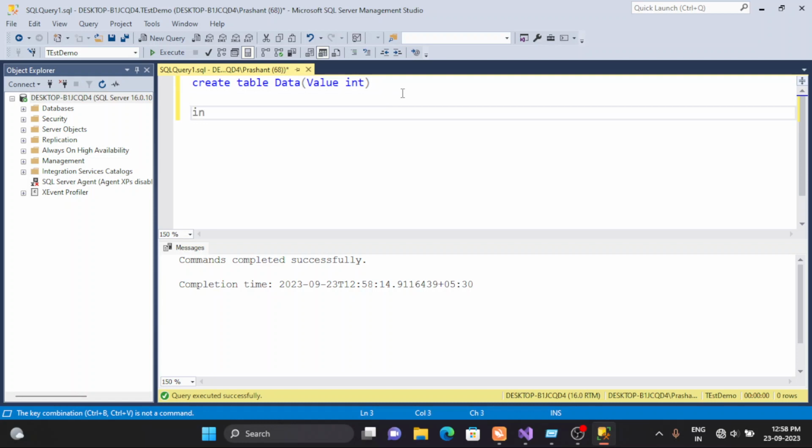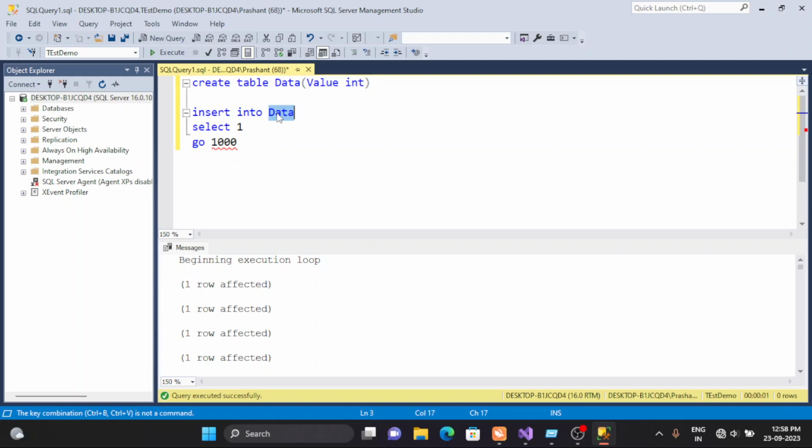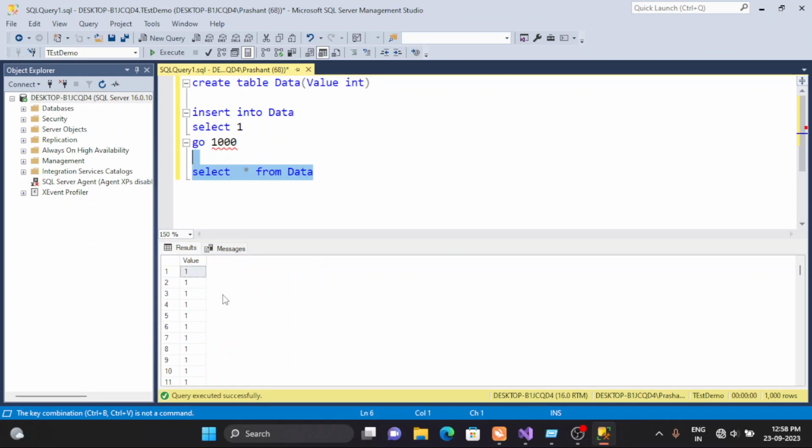Now we are going to load the data inside this table. So how do we do that? For example, I'm going to add some data here. Let's say select 1, and I want to do this 1,000 times. So how could I do that? Simply I just need to write the code like this. Let's see what will happen. See, the begin loop ran and 1,000 rows have been loaded. Let's see the data in the table now. Perfect, I can see 1,000 rows are there.